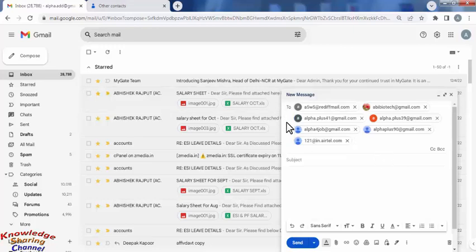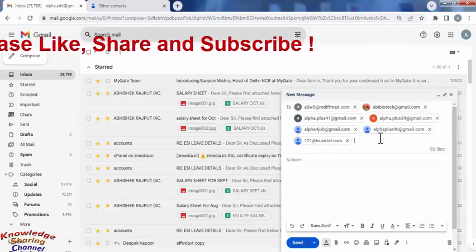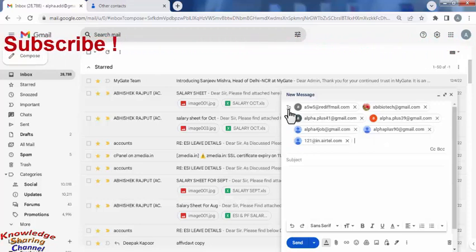Like this, you don't need to type each email address again and again. You simply need to type the list name and all emails will automatically appear in the to section. Like this, you can very easily create a mailing list in Gmail.